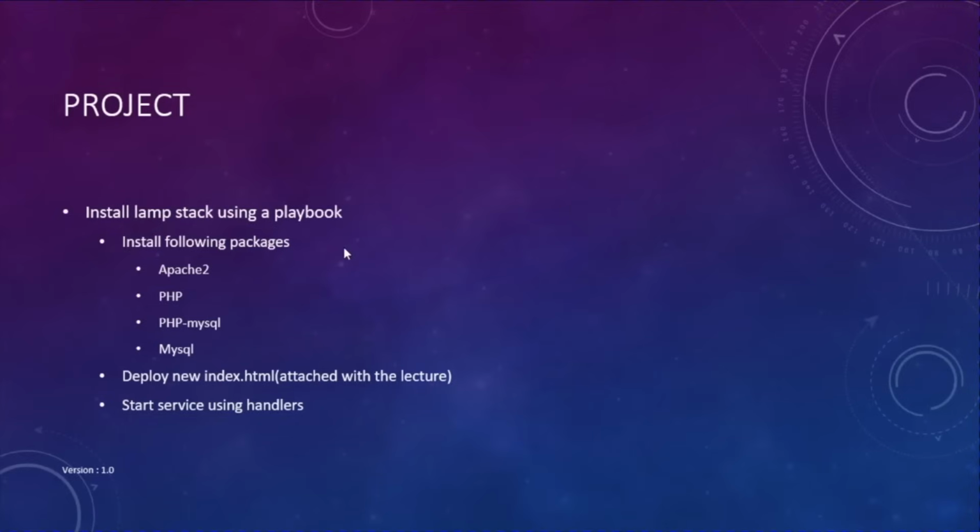What you will need to do is install the following packages: Apache 2, PHP, PHP MySQL, and MySQL Server. Then you will need to deploy a new index.html file, which I have attached with this lecture. So you will need to deploy this file onto the remote machine, and then you will need to start Apache 2 and MySQL Server service using handlers.